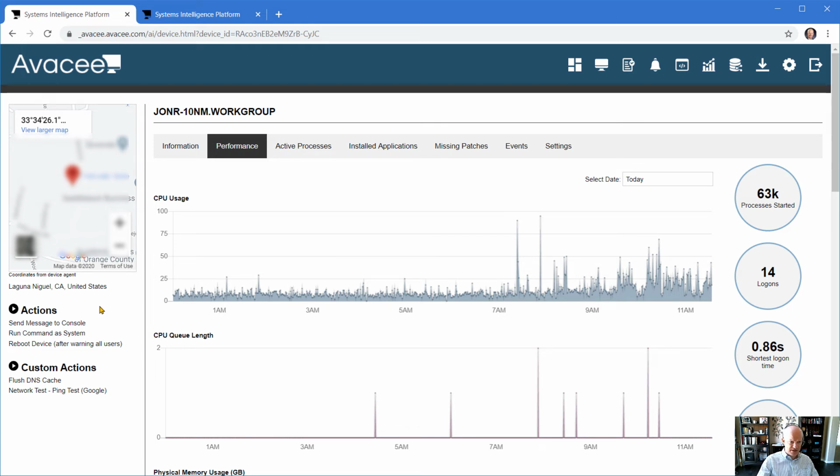Actions are some built-in hard-coded ones, like you can send a message to the user on the console, you can even reboot their system, which would be very important if someone's stuck and just can't log in. But we also can create these custom actions. These are actually scripts that are run out of our script engine.